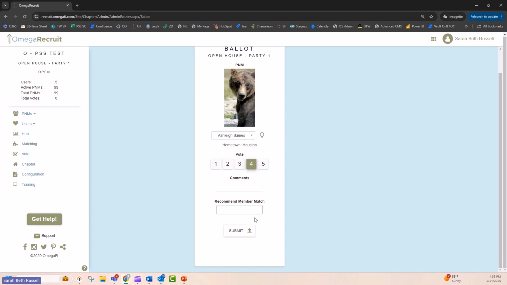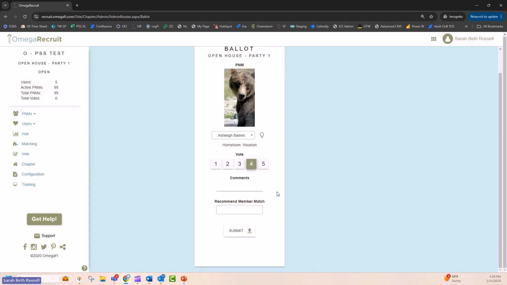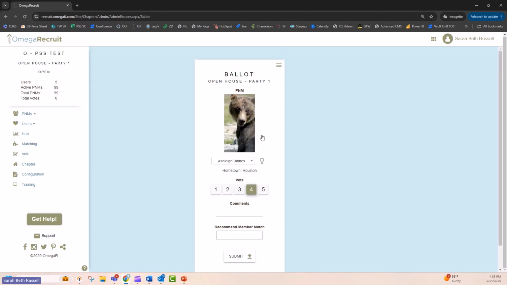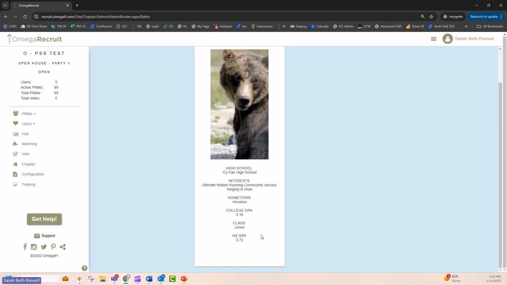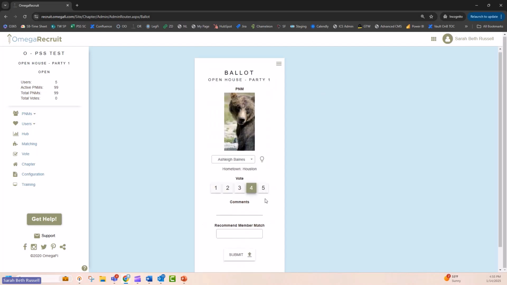If you have a different scale, or your organization has different parameters, this may look a little different. And then you can also, if you're not sure, like if you're like, is this the right Ashley? You can click on the little light bulb icon here, and the little file will take you back to this page here.